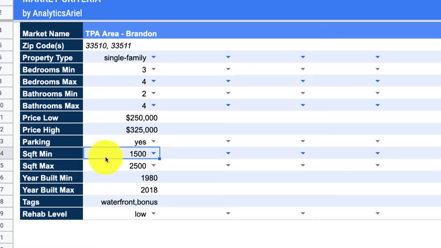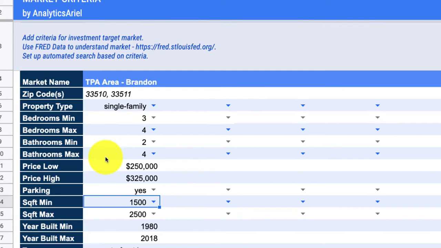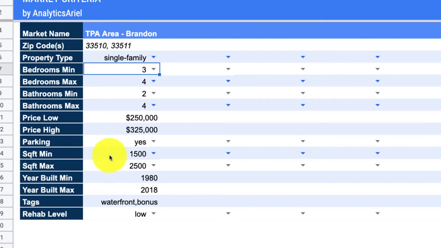Next, you want to make sure you filter on the square feet, so the size of the property itself. This is very important because in my area, you might be able to find a 3-bedroom. If it's 1,200 square feet, it's really not desirable because that means it's very tight. So I have it set up as a minimum square feet of 1,500 and a maximum as well.